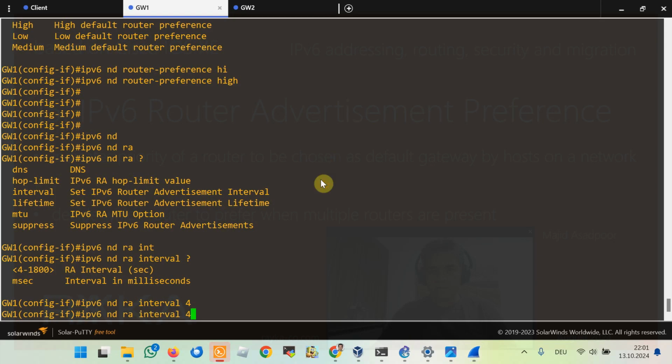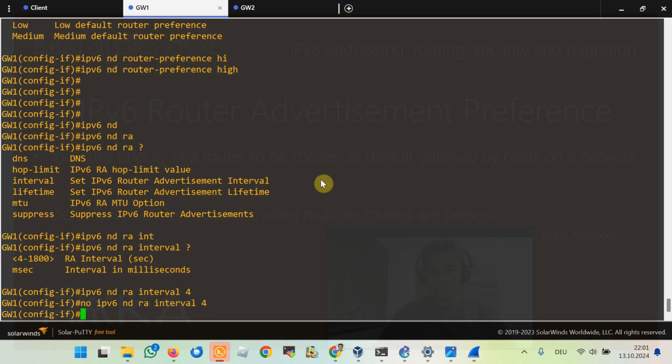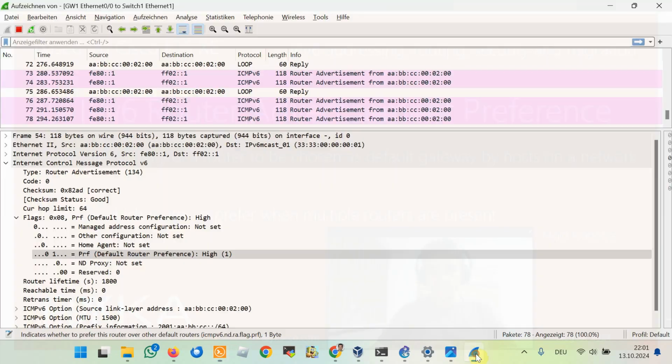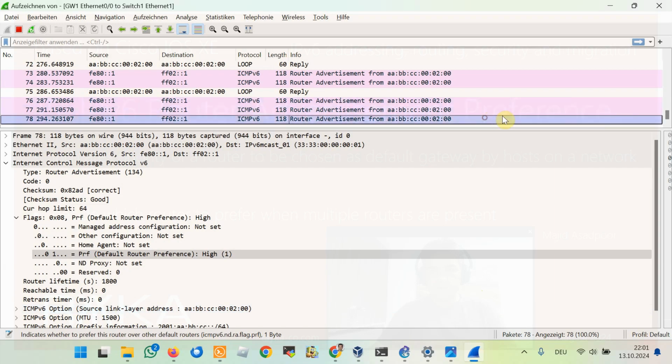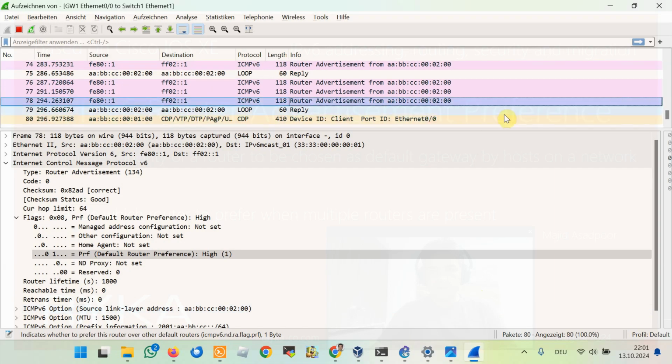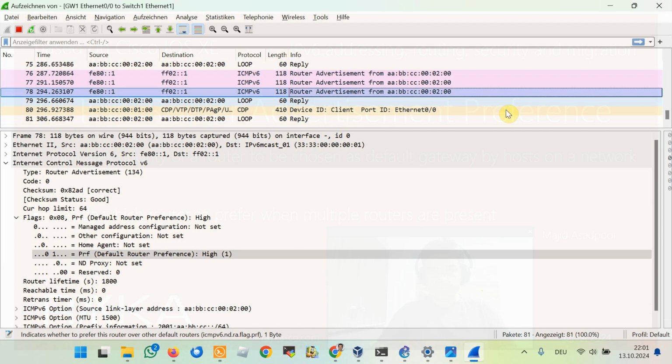And now I change the interval back to the default value with this command. And again, if you check, you cannot see router advertisement messages quickly, and you have to wait until 200 seconds or for a response to a router solicitation message.